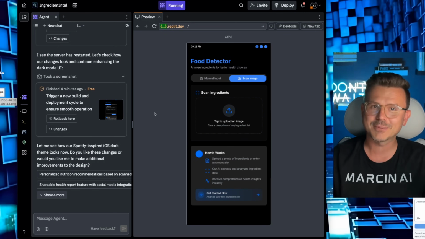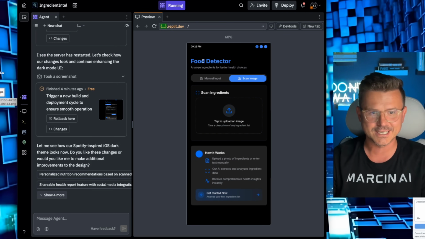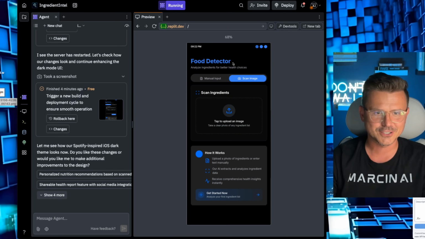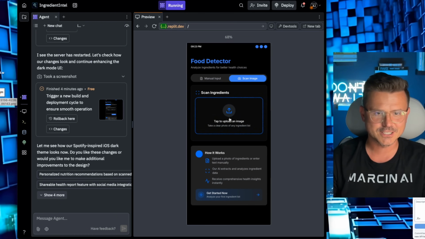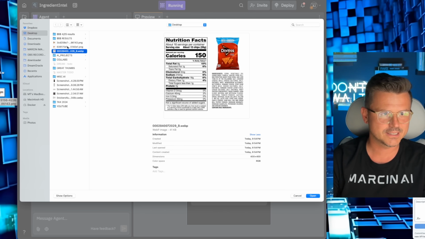All right, so let's see. We got application. Look at this. Look how beautiful this is. Food detector. We're gonna make it chunk checker. Chunk checker. Oh, this is cracking me up. Chunk checker. Okay, so let's see if it works now. We got our app. It looks nice.